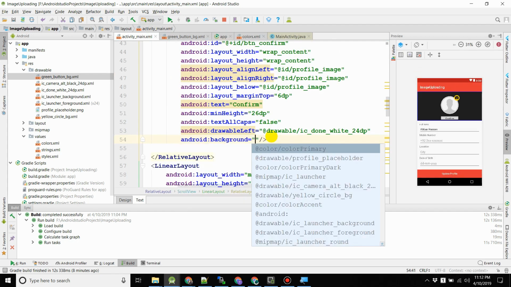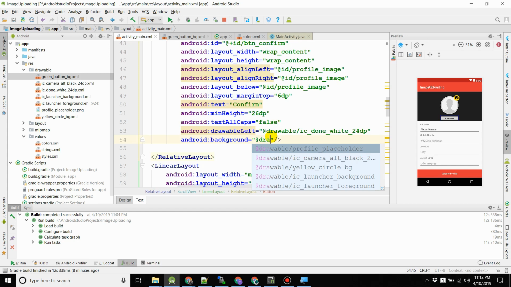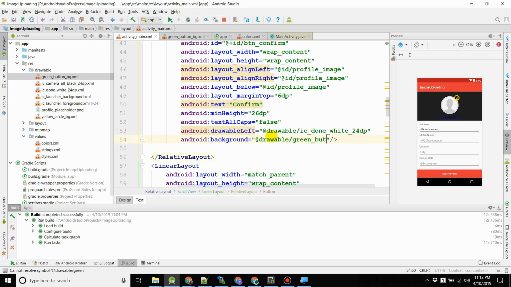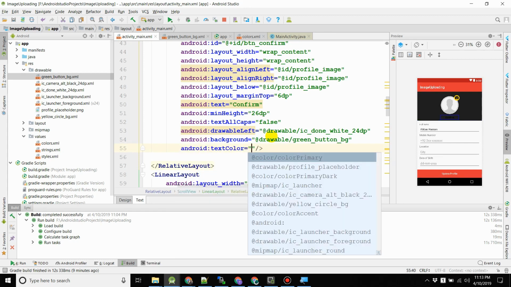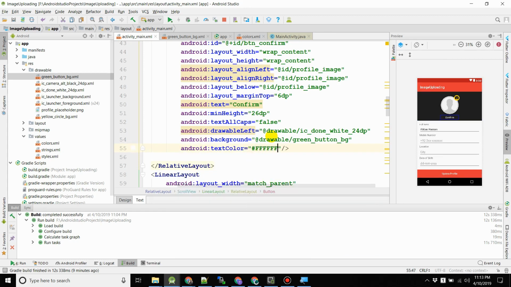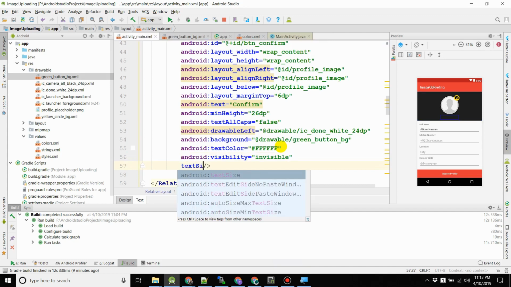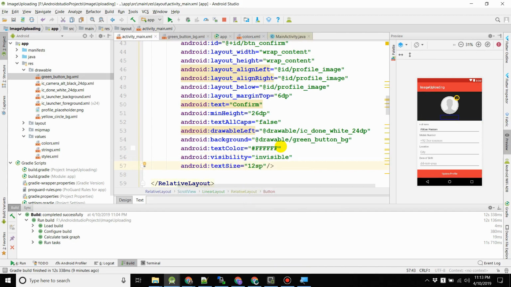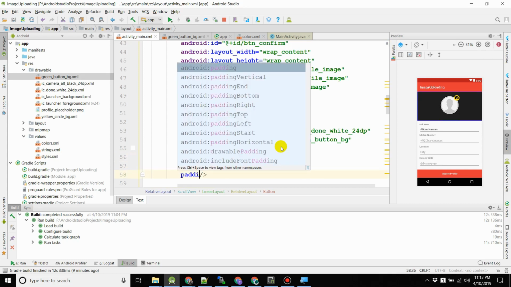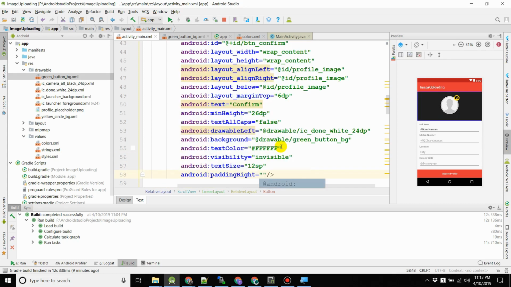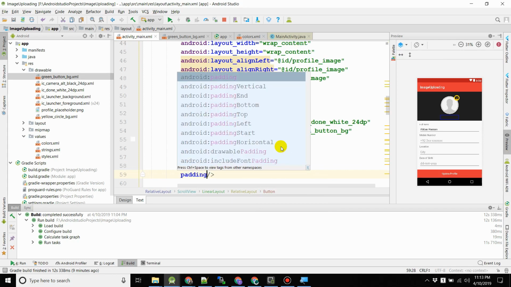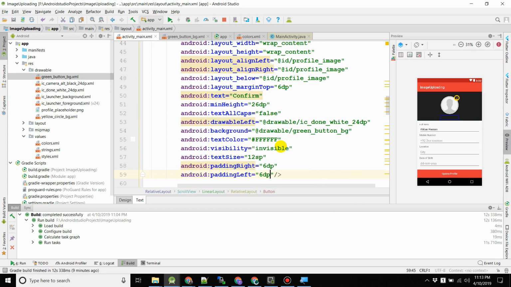Main background @drawable/green_button_bg. Text color will be white. Initially it will not be visible, so I will set the visibility to invisible. Text size 12 sp is fine. Padding right 6 dp, padding left 6 dp.